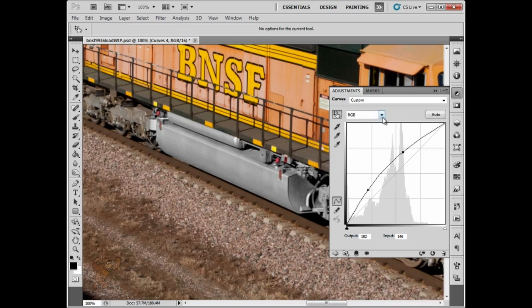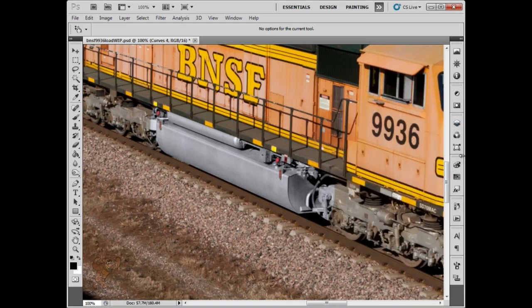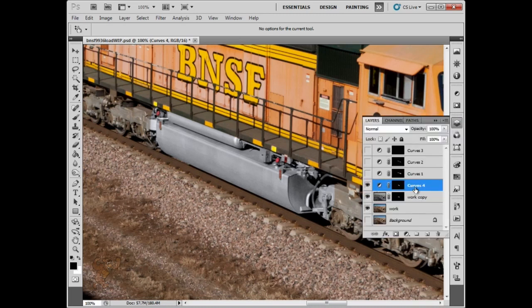Now there's one other little trick that I want to show you here. I'm going to go to the blue channel and I'm going to pull this right hand side in just a little bit, maybe to about here. What this is doing is adding just a little bit of blue into the highlights, since this blue line is above the default curve. That's because silver under sunlight will actually appear to be somewhat blue. And since this is a curves adjustment layer, we can come back and adjust that later. So there it is before that, and there it is after that.